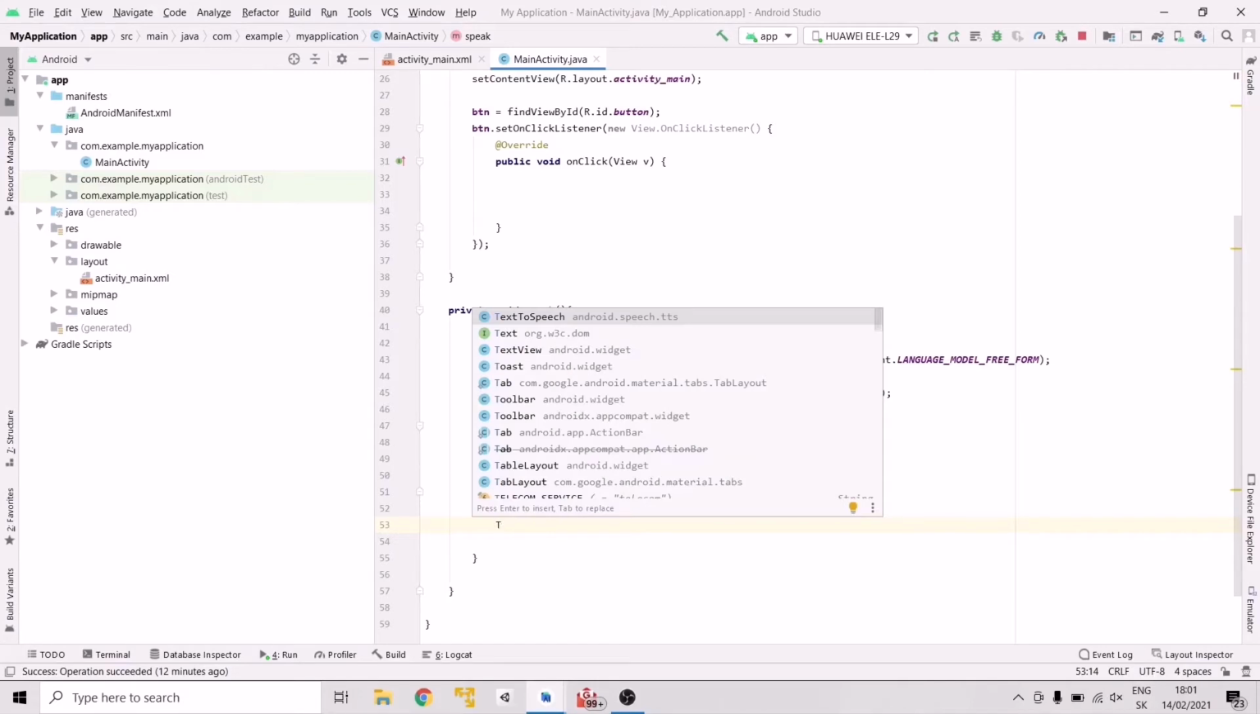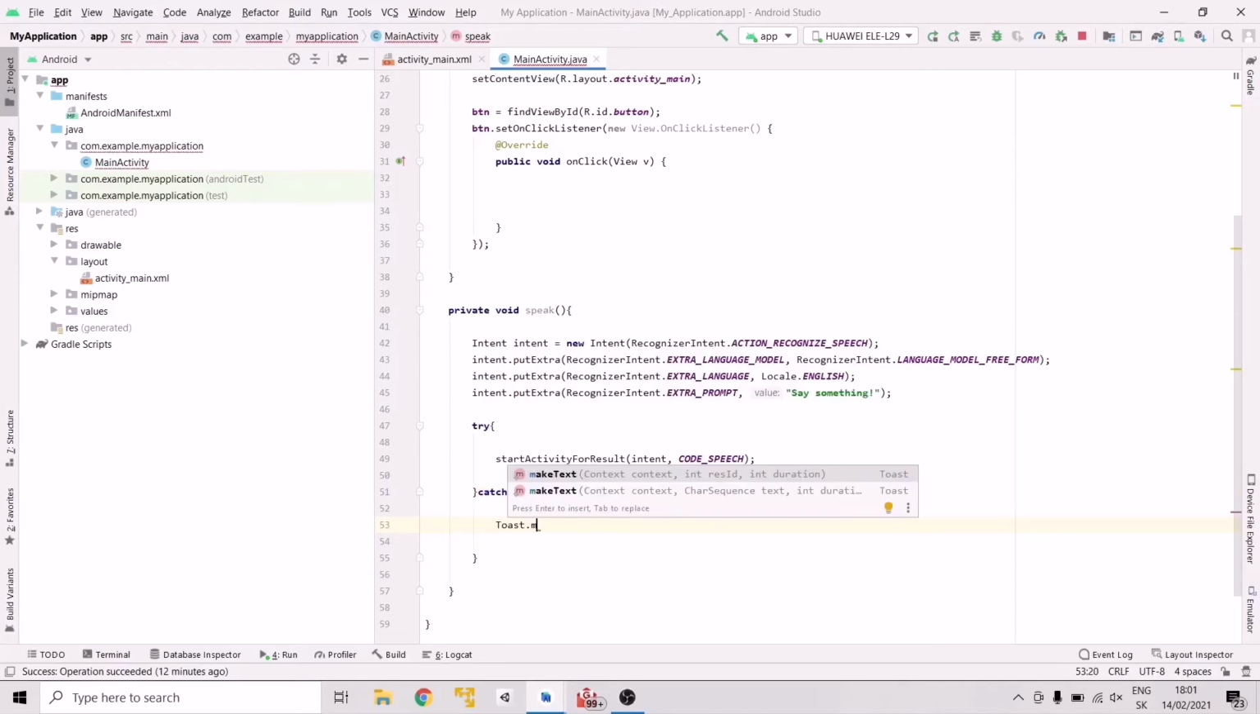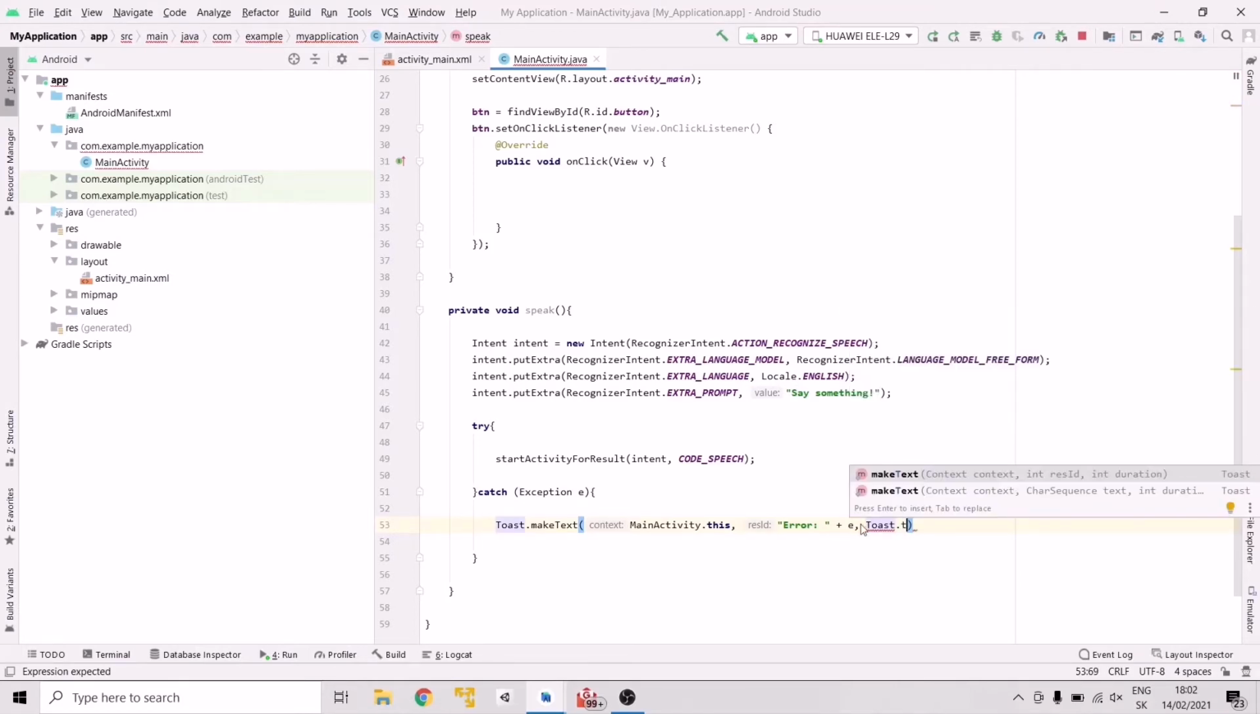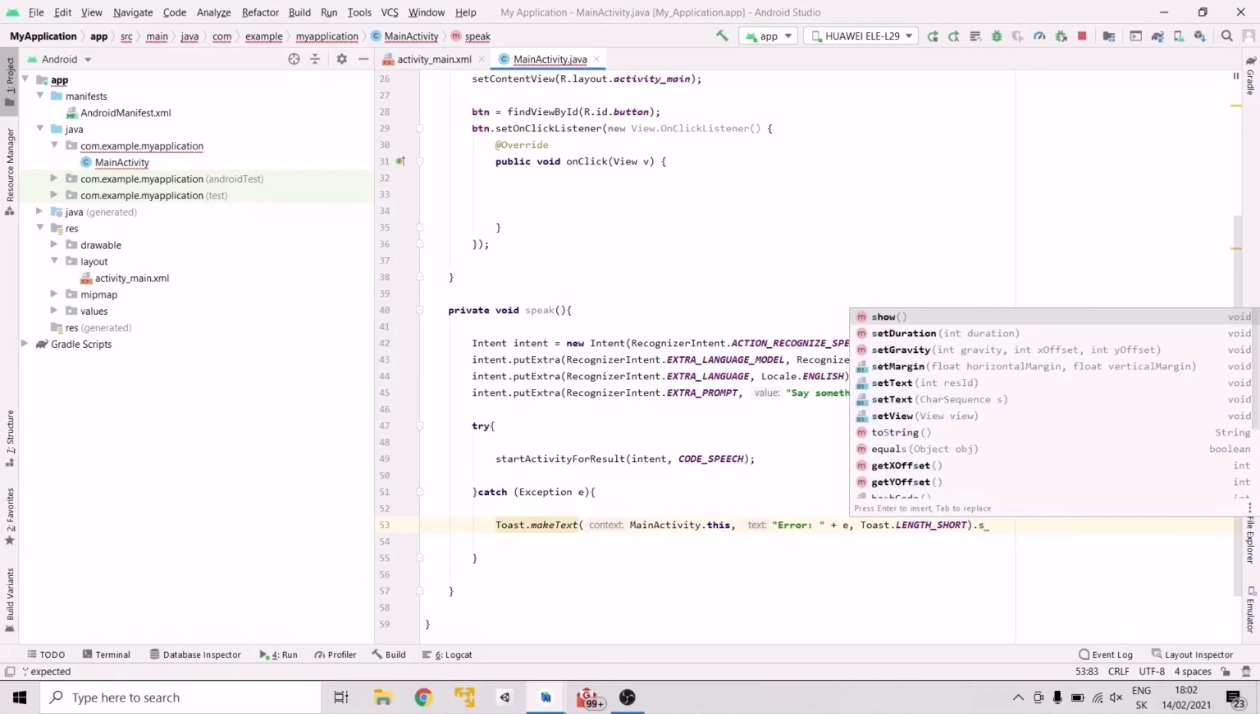So Toast.makeText, MainActivity.this, because this is the context. In here I will write "Error" like this, and it's equal to plus e, because this is the exception, so we will basically show it in here. And the last is Toast.LENGTH_SHORT, and .show.